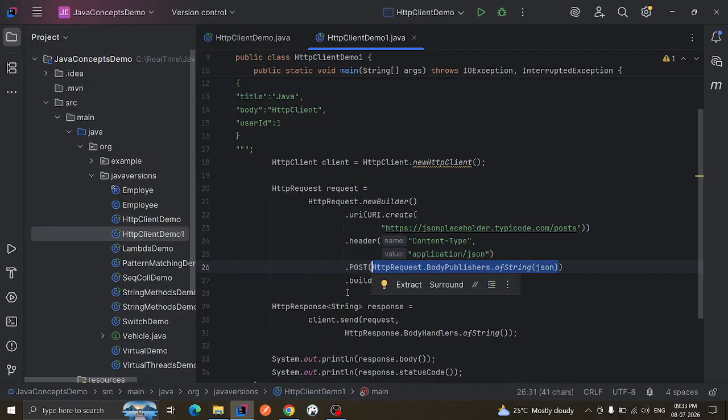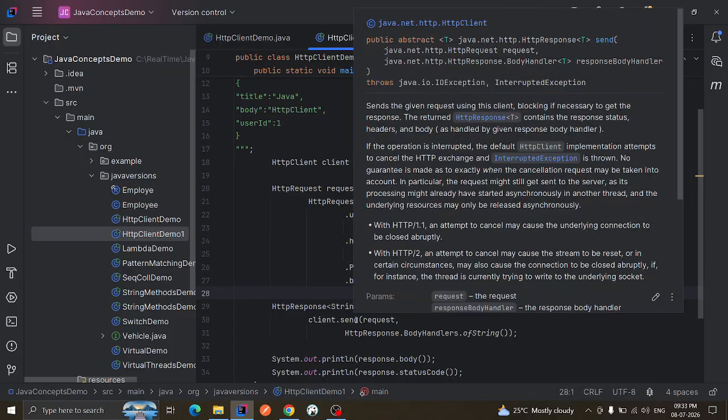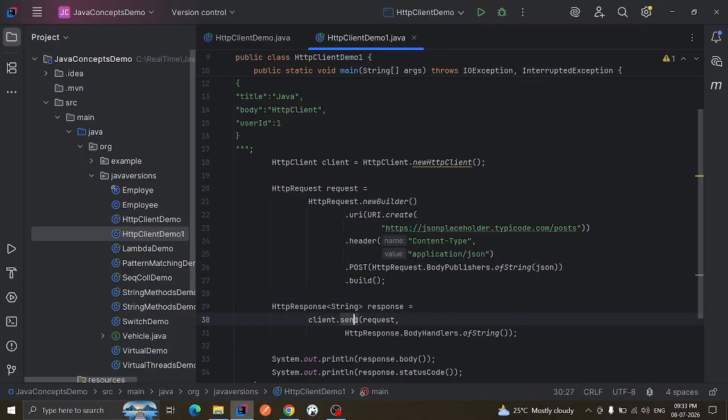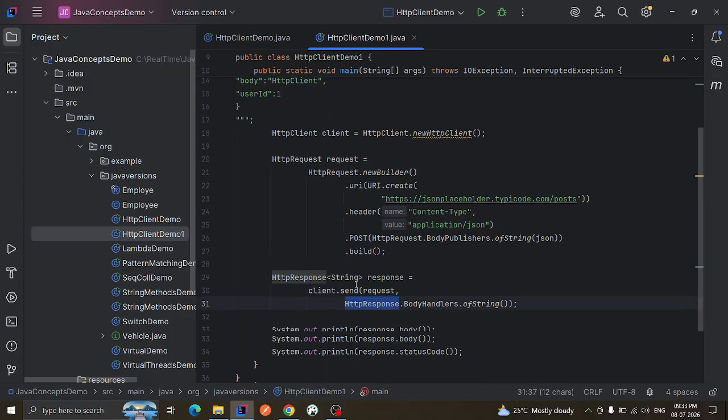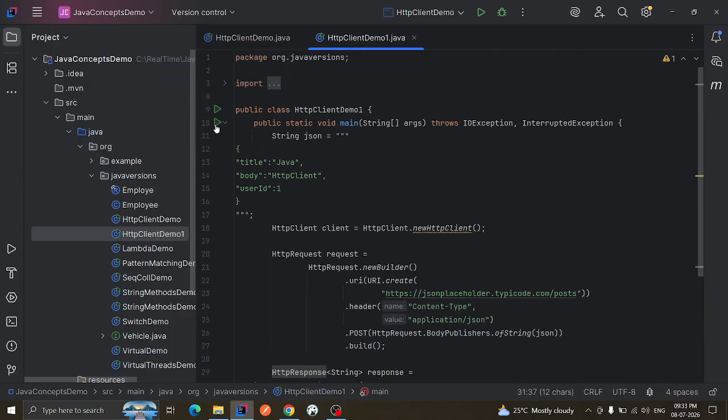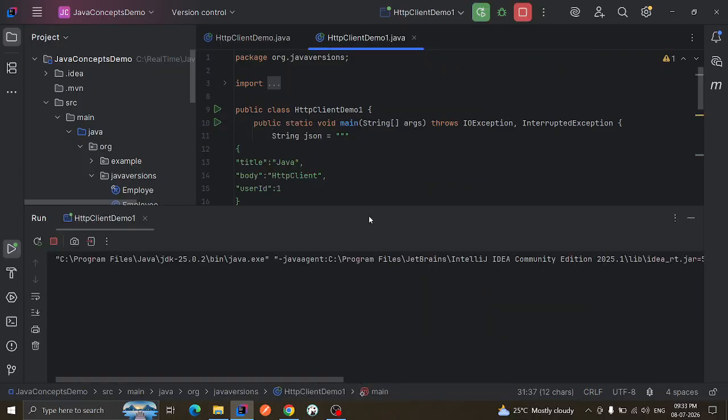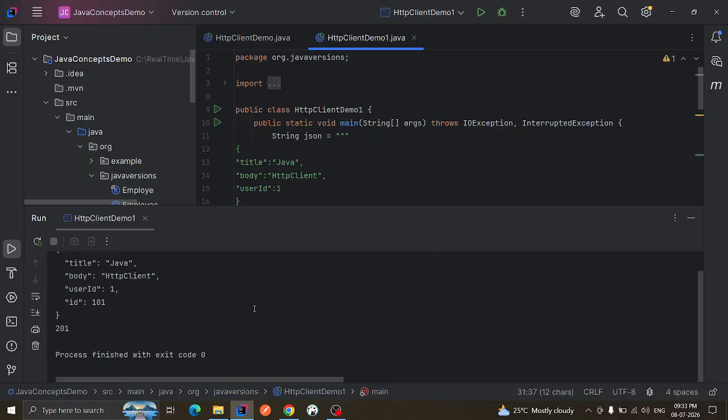Okay, then build, same, you will be using the client.send method, you are passing the request and receiving the response. So same thing, you will be getting the response body and the status code. Here you need to get status code as 201. Why? Because 201 is for created.